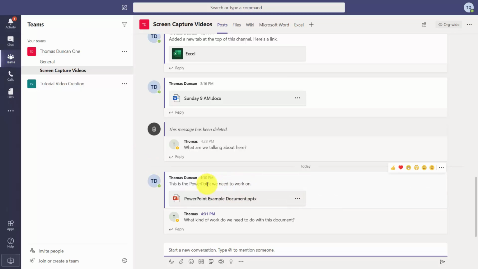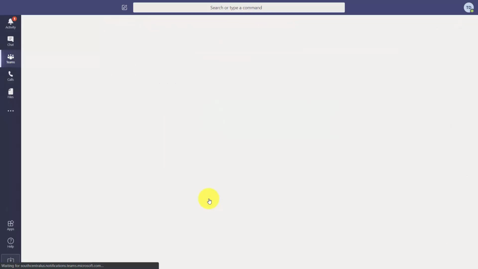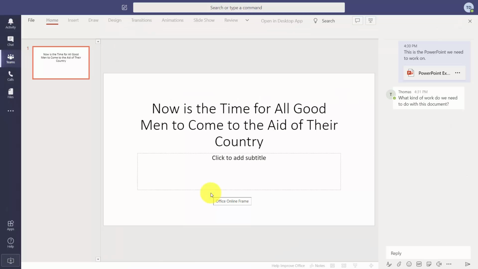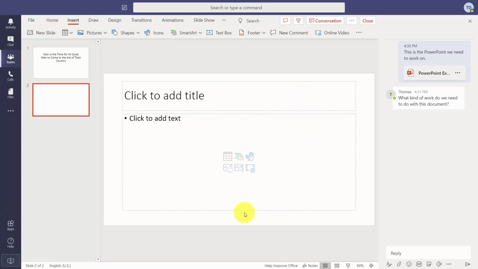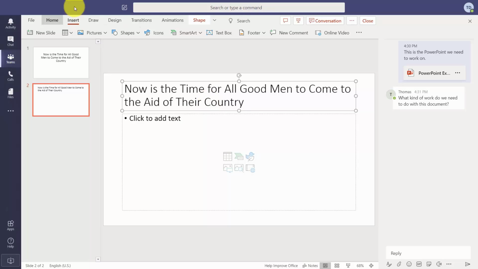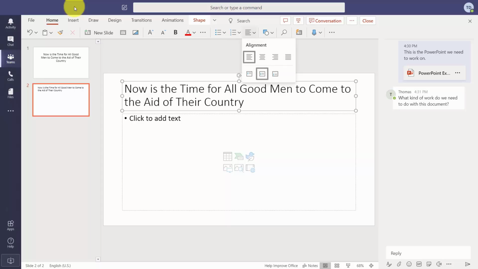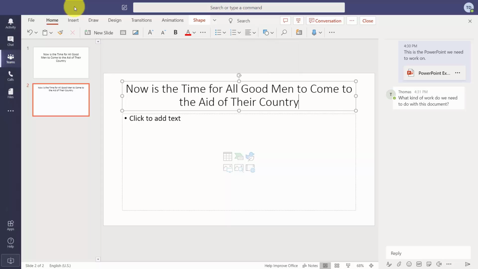Now let's assume you want to start some work on this PowerPoint document. You would click on this PowerPoint document, which will open up the document in the Teams workspace. You will then be able to use the PowerPoint menu from within the Teams workspace. For example, in this case, we can insert a new slide and add content to the slide. We can make modifications to the slide. For example, we're going to align this title and write in content to the slide.